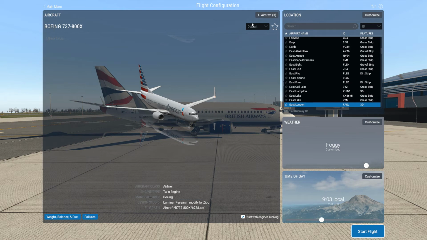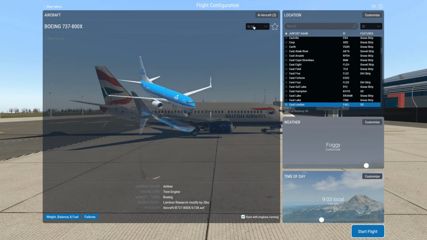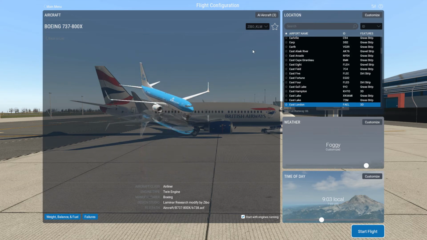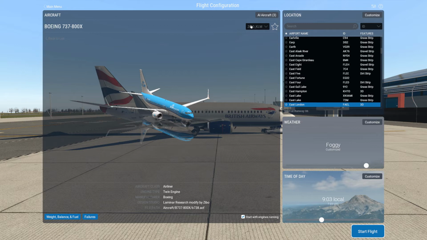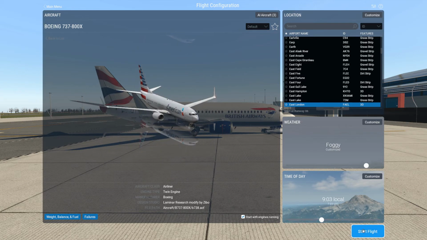If we go to customize, you will see that all the liveries are there. They are all working, no need to build icons. Everything is there and it simply works as advertised. Let me start the flight and show you.